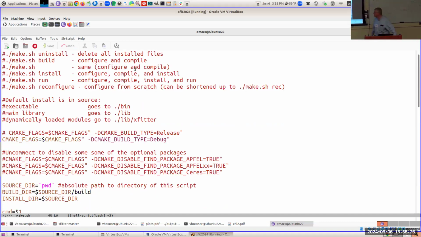This is optional, but everybody go ahead, Emacs this file. It's in software, xFitter master. It's make.sh. This is the default command line for CMake, and it does release. But what we want to do is comment that out, copy it down, and do a debug build.